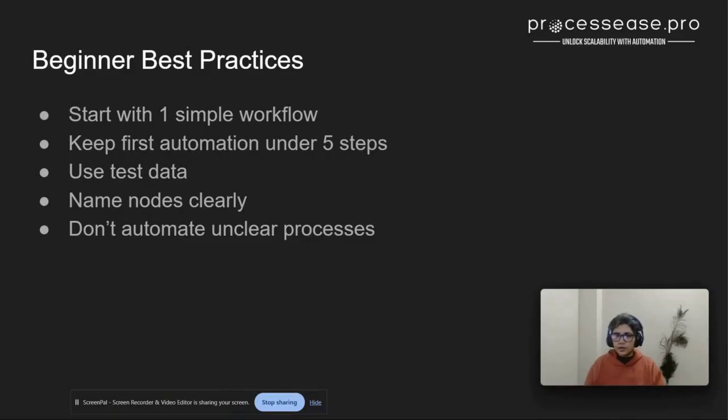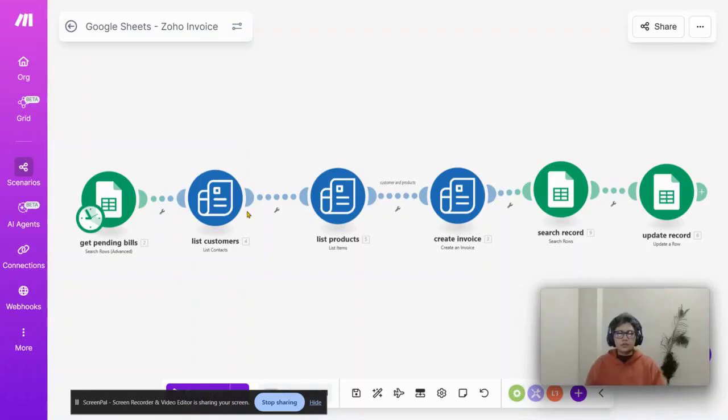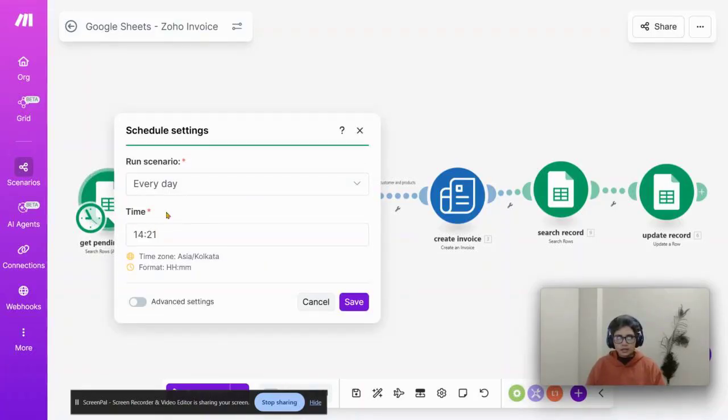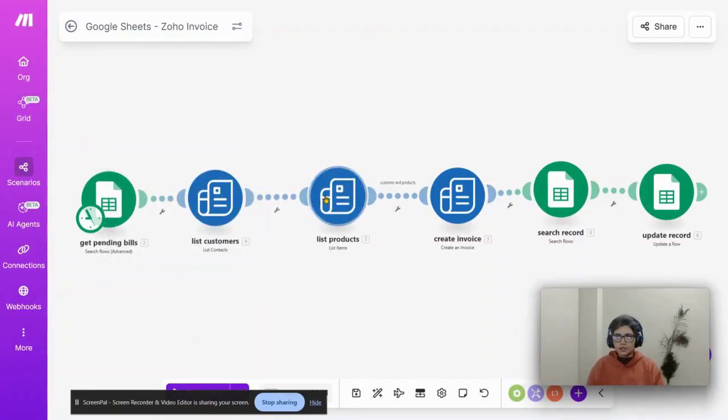Let's just quickly jump to make.com to look into these. This is our invoice automation that we covered in the last video. So this is our trigger, and this is a time-based trigger. It runs every day. Now these are our action steps, and you can see how each module is named. So, get pending bills tells me I'm getting pending bills regularly. Then here I'm listing all customers, listing all products. This step is to create the invoice. So this tells anybody who comes and reads this automation what actions we are doing.